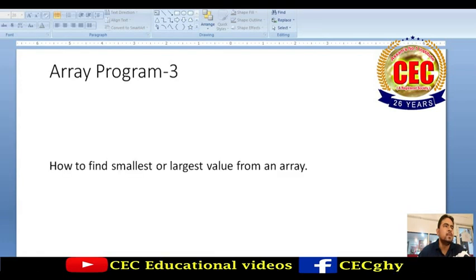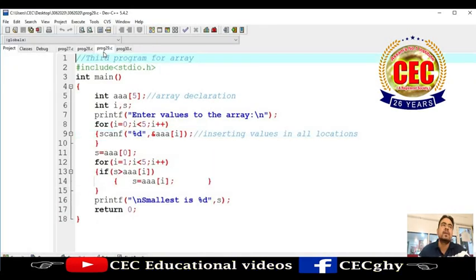Okay, the next program is how to find the smallest or largest value from an array. I wrote the program for finding the smallest value. You can try to do the largest value also. Here you can see integer, array name, array size, and I am taking an extra variable s to store or identify the smallest number.